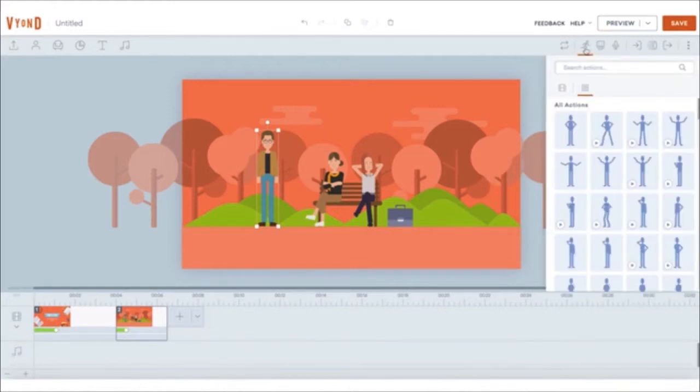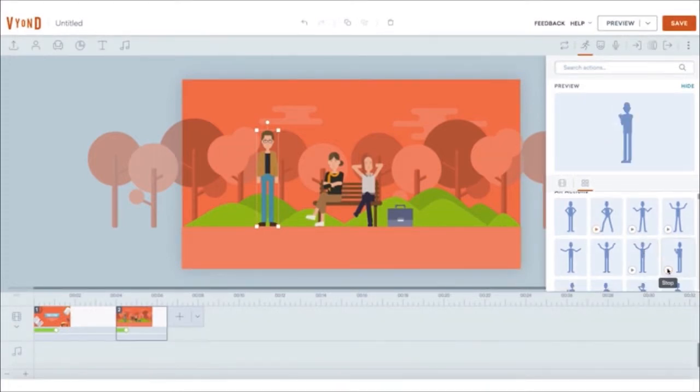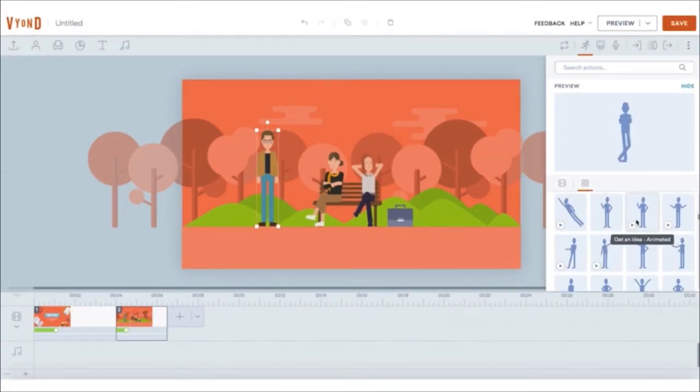Preview character actions by clicking the play button at the bottom corner of any action. Click the full icon to apply the action. The buttons on the right side of the toolbar also allow you to add effects, including motion paths, to your characters and props, as well as scene transitions.